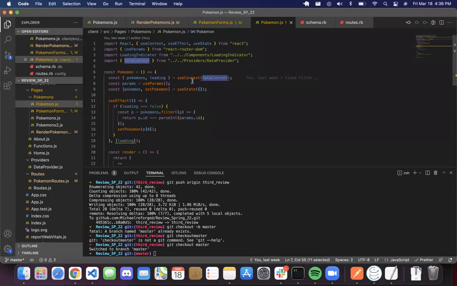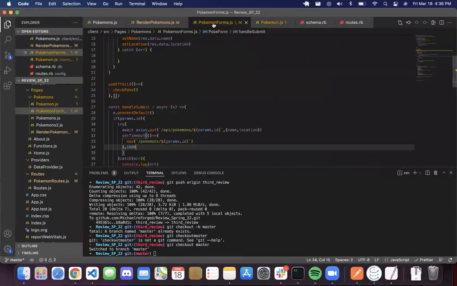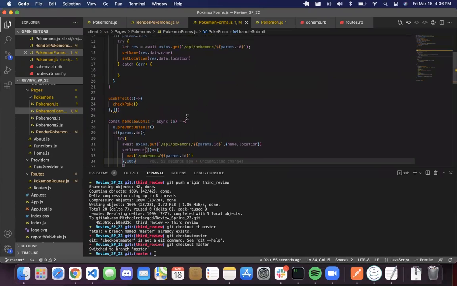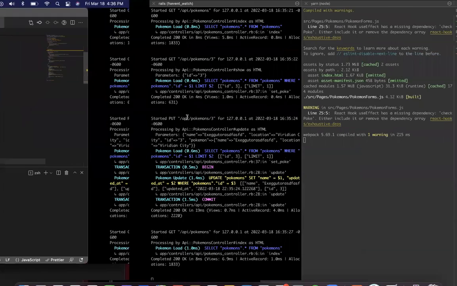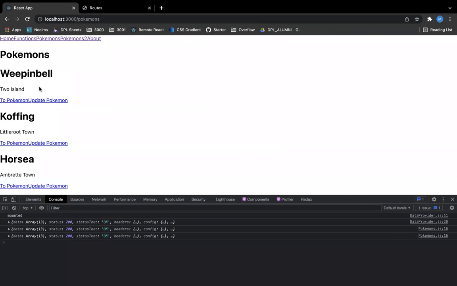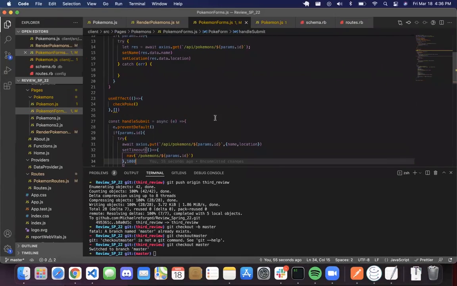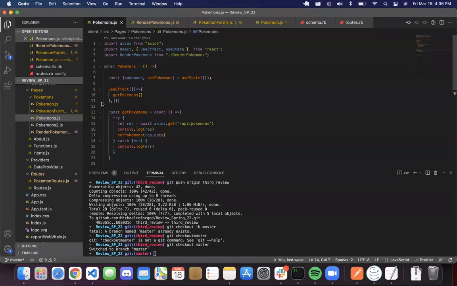The data provider, because this is using the data provider to grab the Pokemon, the data provider is updating the state. So I need the Pokemon form to be using the data provider and updating the state there. Otherwise, the state doesn't reflect unless you update. Which then makes me question something. I'm gonna test something real quick.